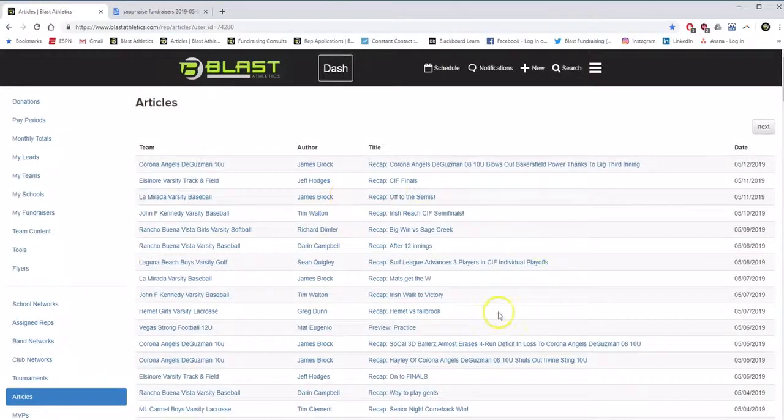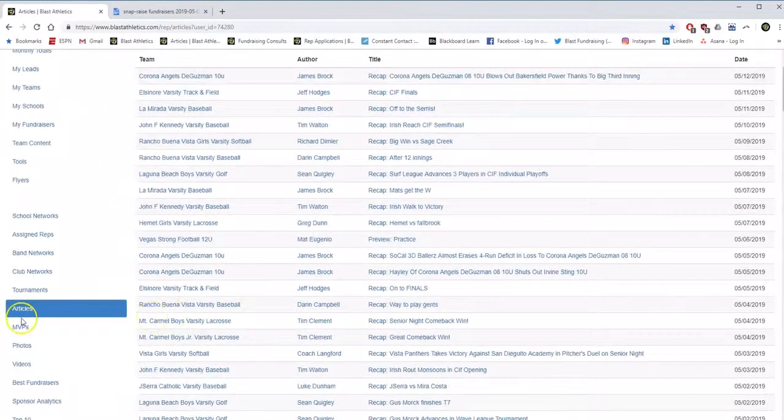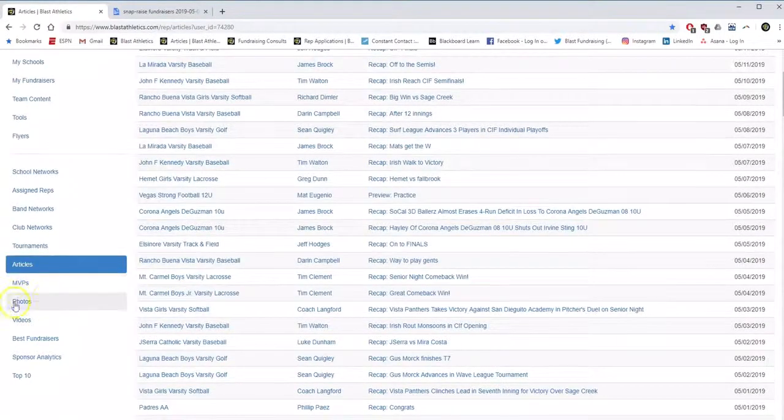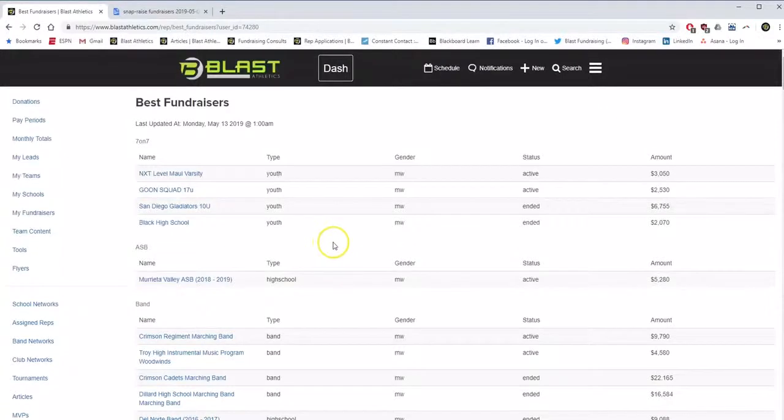Articles will show you different recaps from games, as well as MVPs, photos, videos, and the most important feature down here is best fundraisers. So when you're talking to a new coach or somebody you're trying to get on board with Blast, the best way to show them how the fundraiser works is to actually show them a fundraiser that's active or one that we've done in the past.